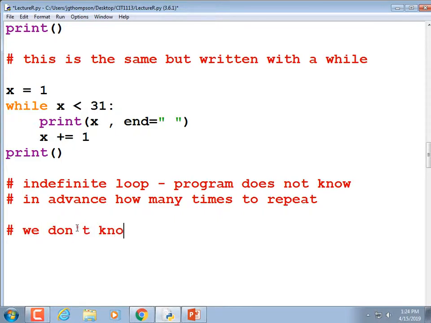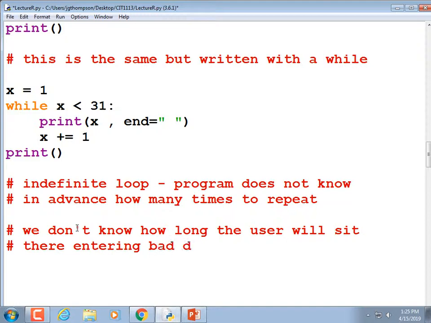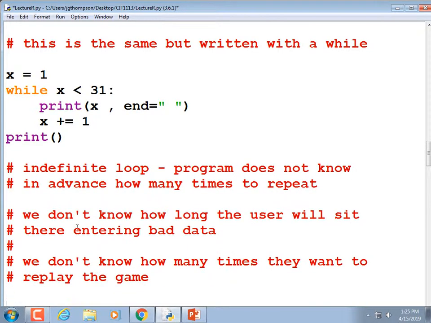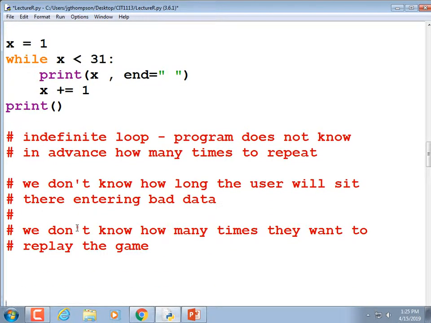And our examples. We don't know how long the user will sit there entering bad data. We don't know how many times they want to repeat the game. We don't know how long the file is. Although in Python it's actually more of a definite loop. But anyways, that's the idea. Definite loop is counter-based or stepping through a series. Indefinite is something like while not valid.